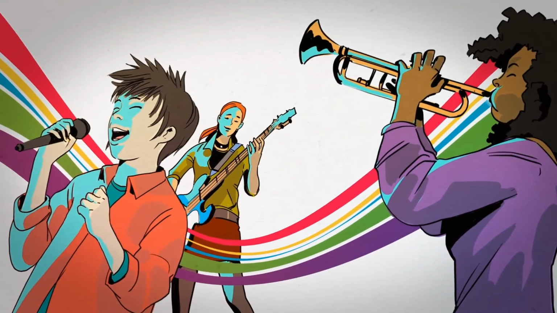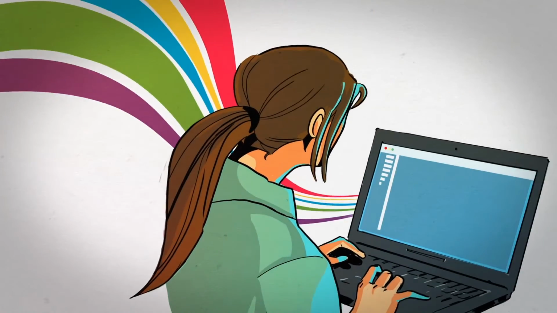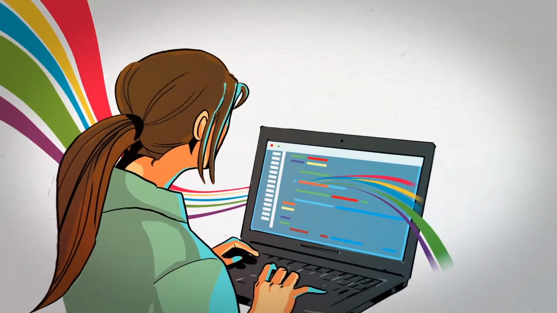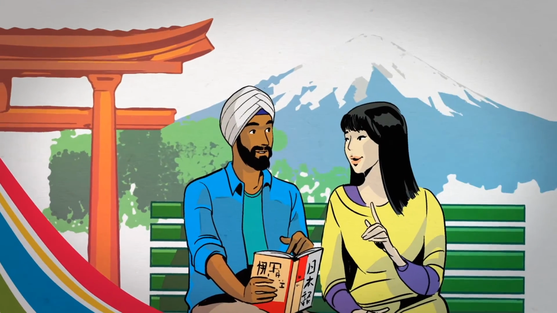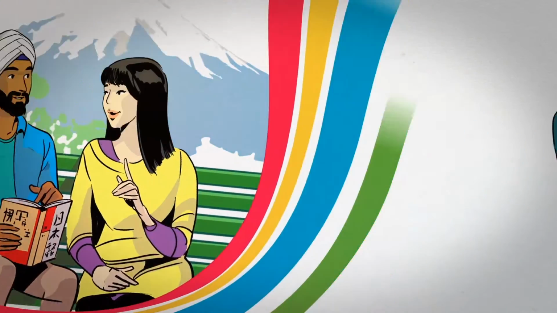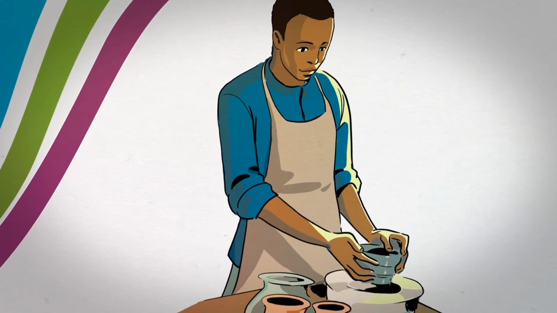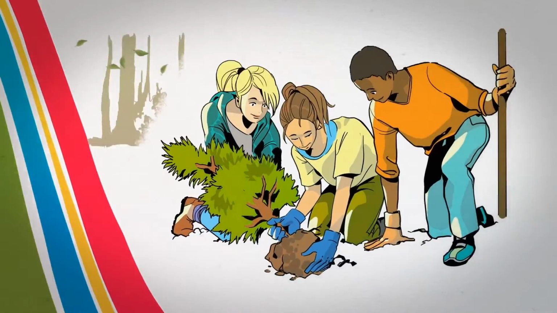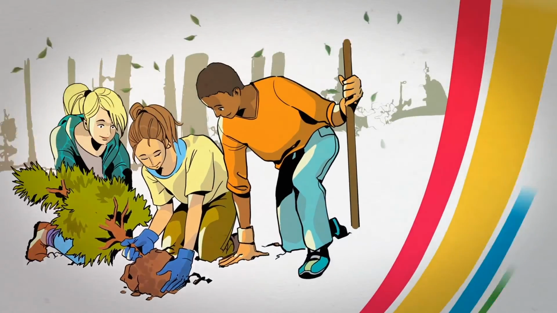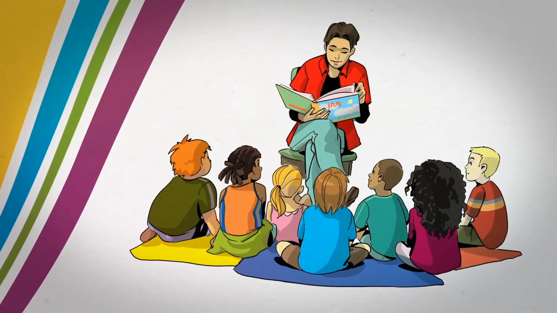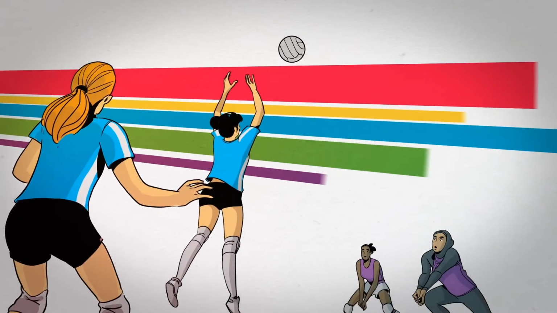Join a band. Try coding. Learn a language. Or find your creative side. Give something back by volunteering in your community. Get active and take on a new sport.